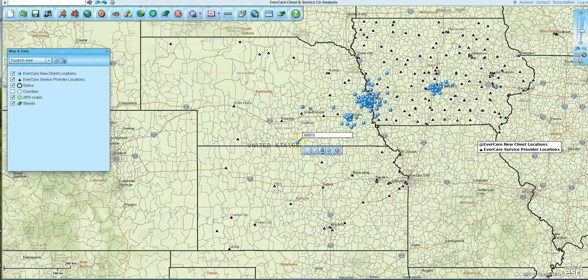But I think it's a pretty good fit for this particular group of clients because they can rely on Evercare to provide their clients services within a reasonable driving distance for both the traveling Evercare providers or store locations. So that's the analysis that we have here at Map Business Online.